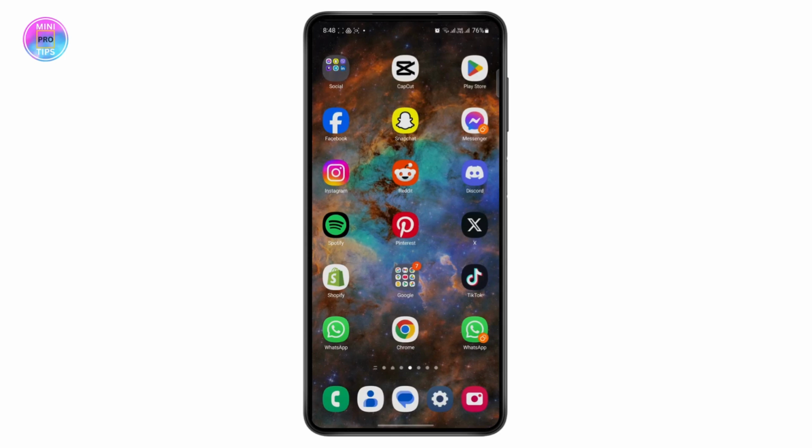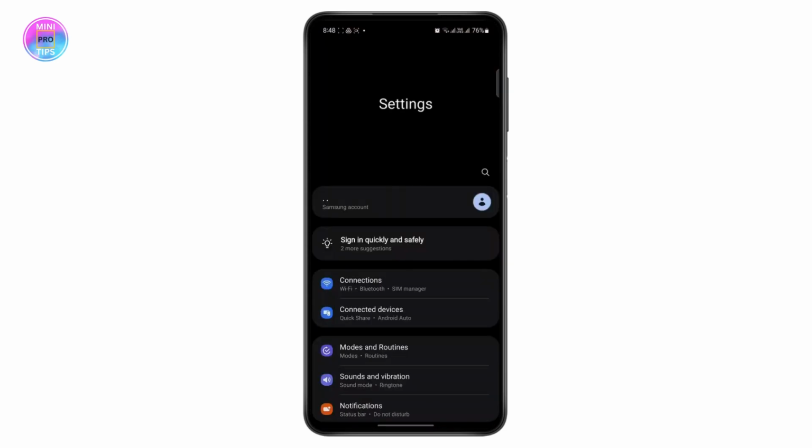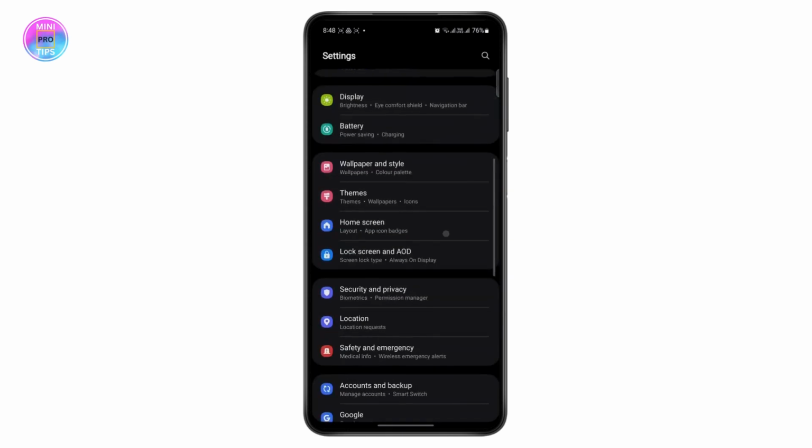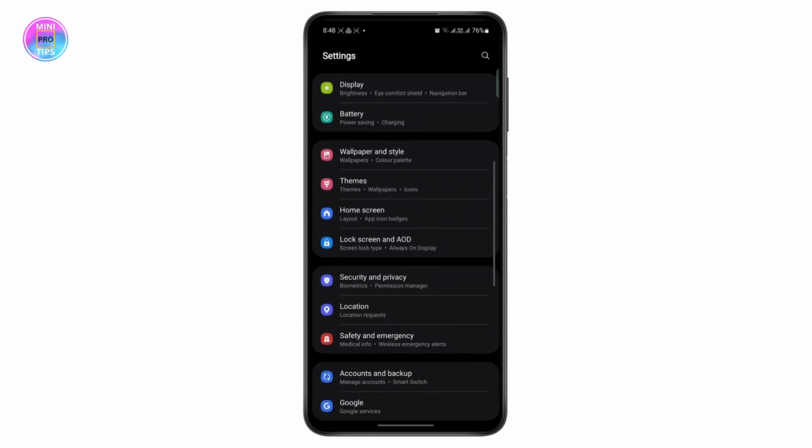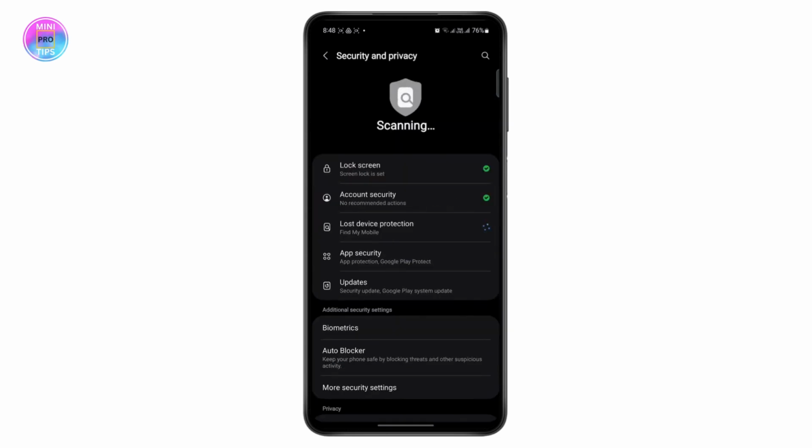So what you want to do is just head over to your settings first, and it's usually under the privacy section. So we are just going to find our privacy section right here. As you can see, here is security and privacy. I'm just going to tap on it.